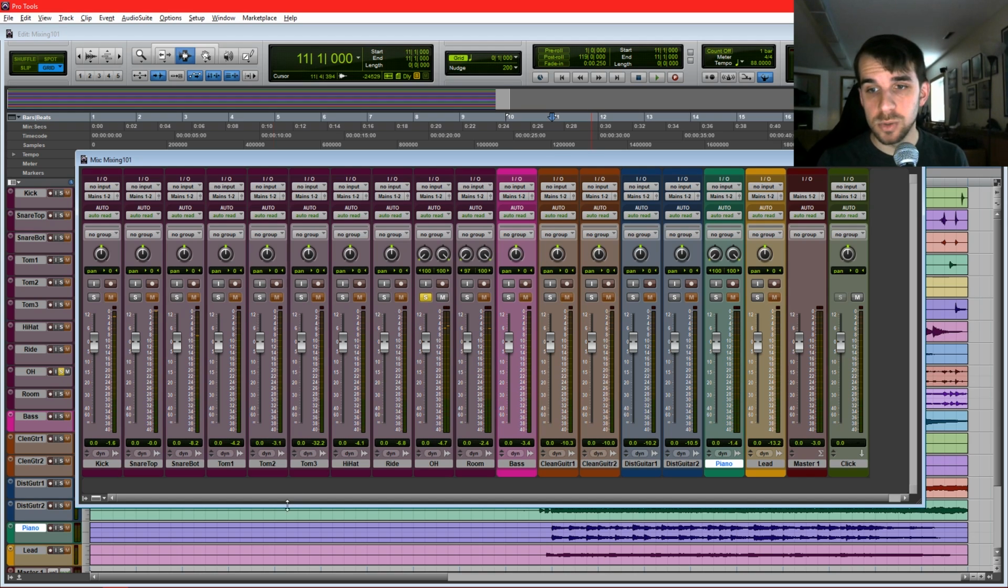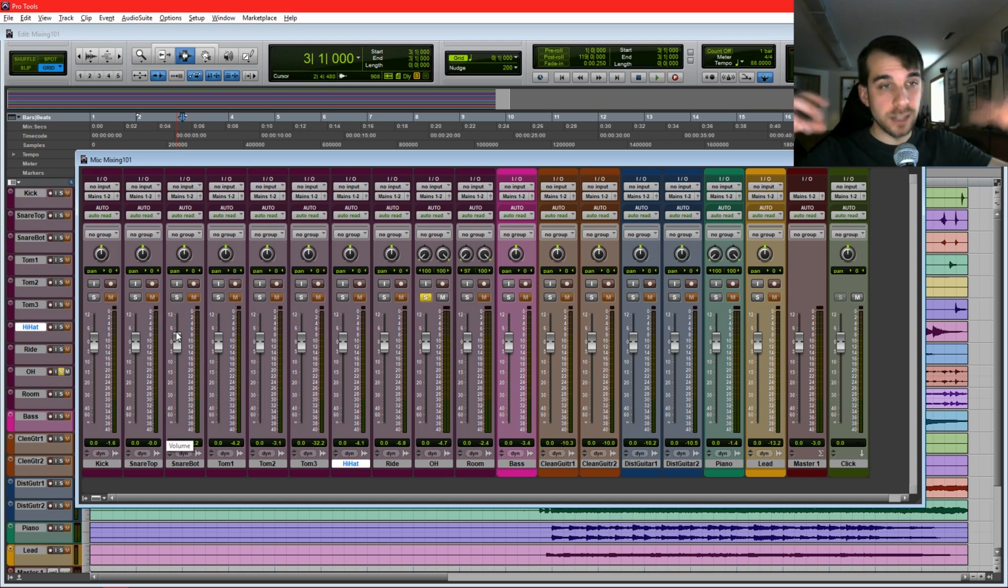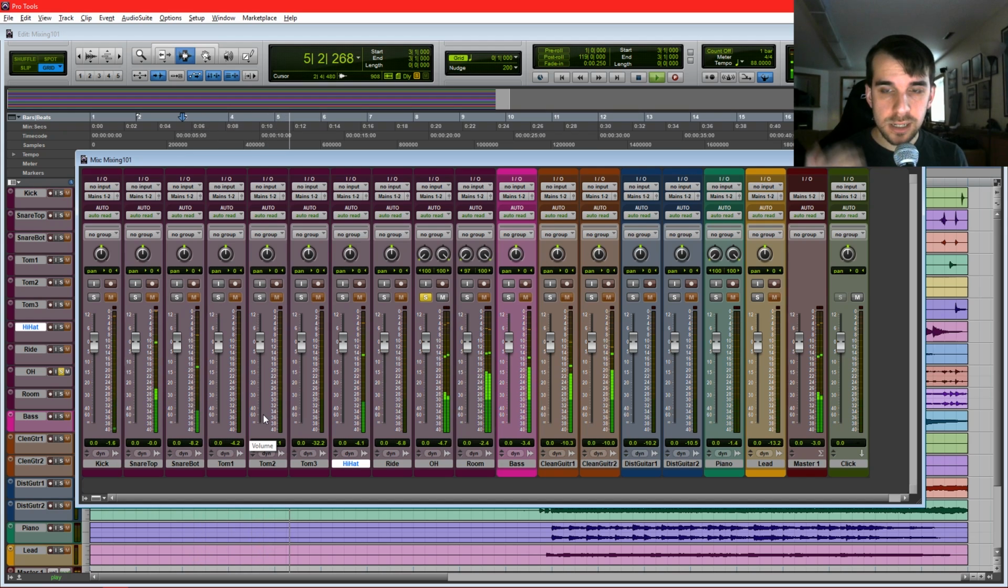Next, we have the overheads, which are the most important part of the drum set, in my opinion. It's a pair of condenser microphones, usually placed over top of the drum set, capturing the sound of the whole kit. And you can hear we have a little bit of everything in there. Some kick, snare, and a lot of cymbals. This is where most of our cymbal sound is going to come from.